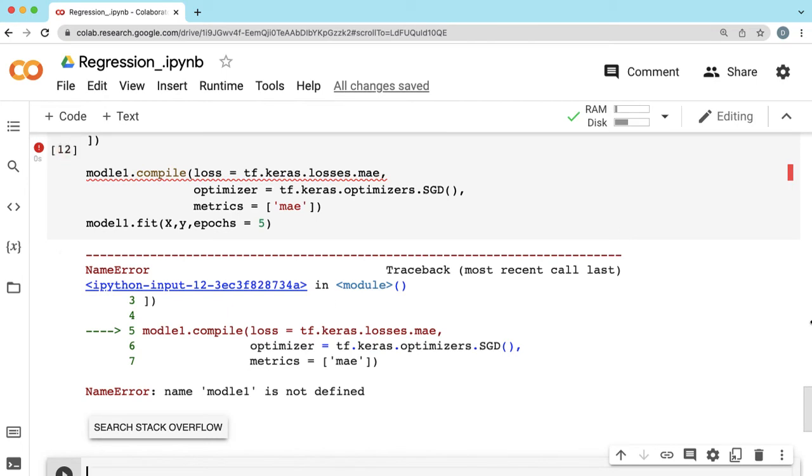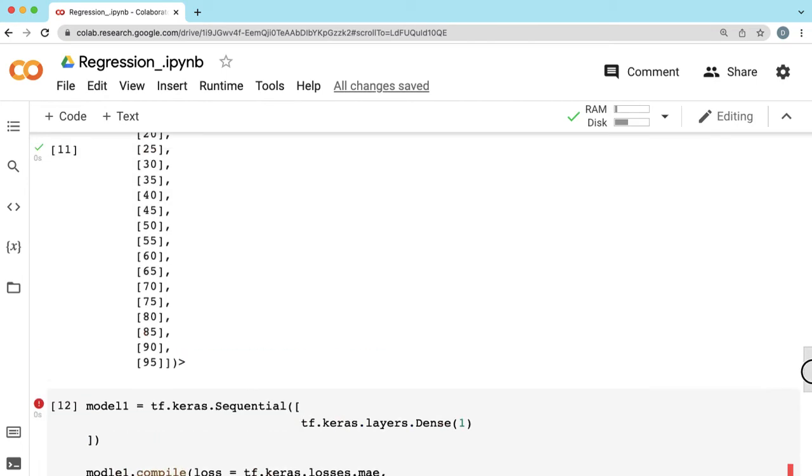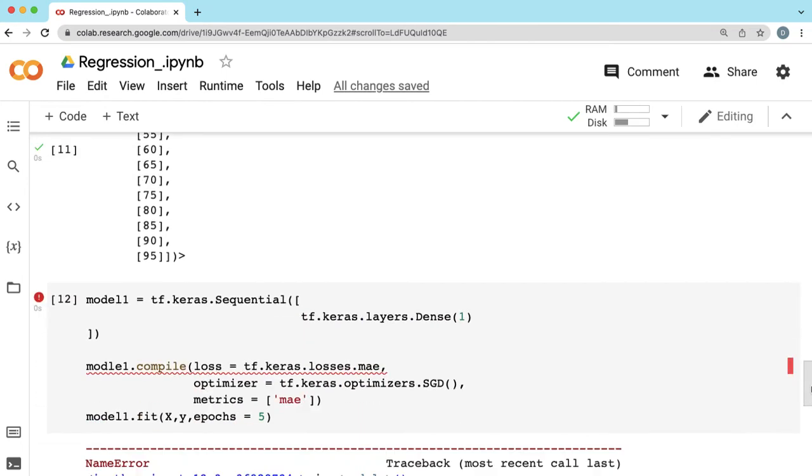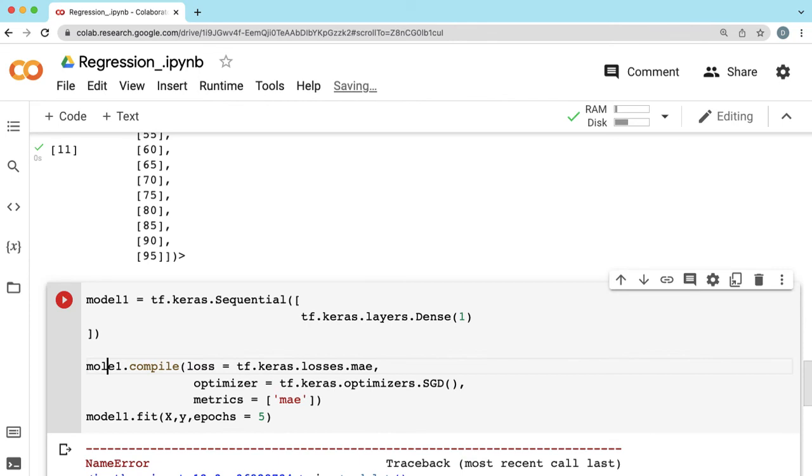Model_1 is not defined, right? Okay, we made a spelling mistake here. Model_1, right? Model_1.